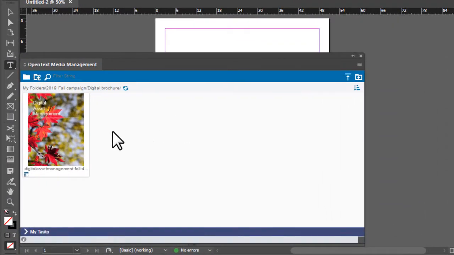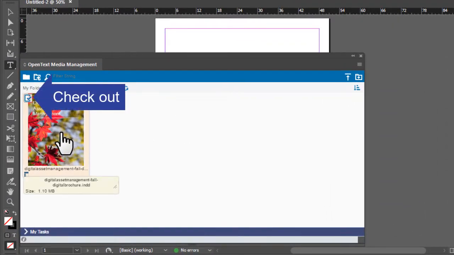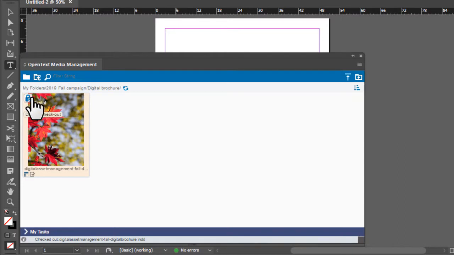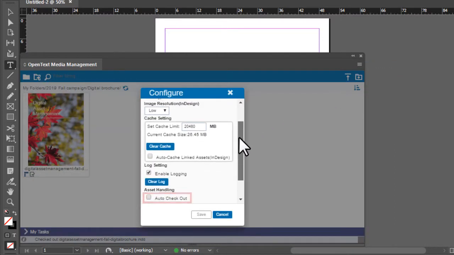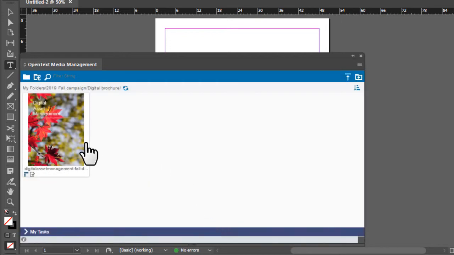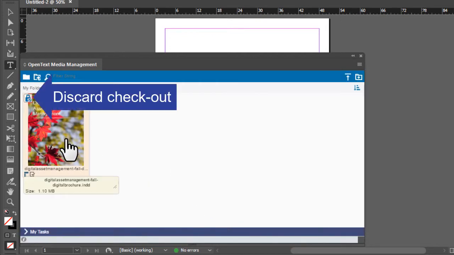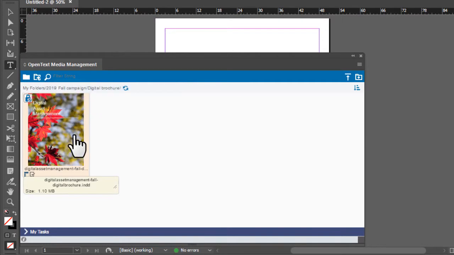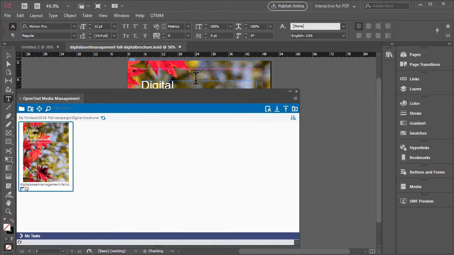To check out an asset, click Check Out on the Asset tile. You can also configure the Auto Checkout setting to automatically check out an asset when you modify it. You can revert the checked out status by clicking Discard Checkout. To edit the checked out asset, drag the asset into the document window.